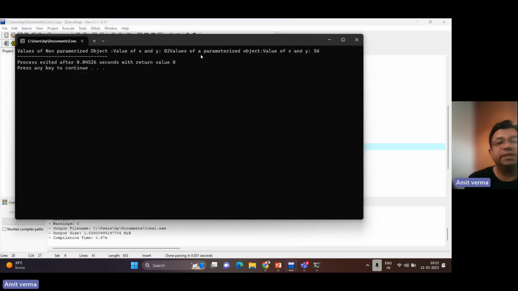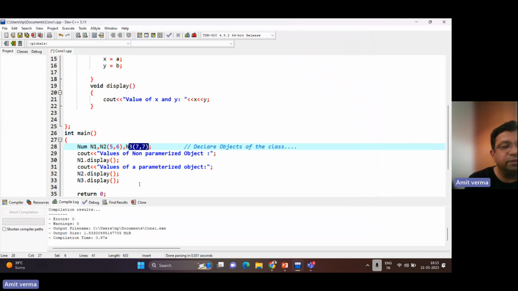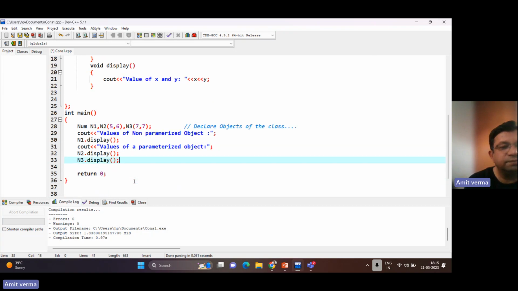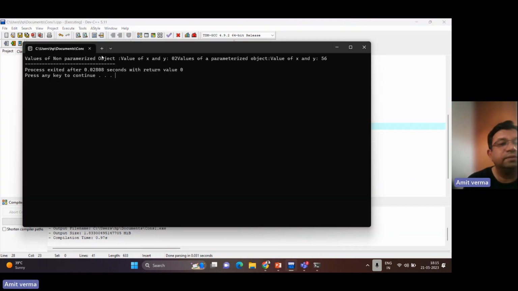Now it is showing. You can see that the values of the parameterized constructor are 5 and 6 and 0 and 2. I think we have not called the display function for the N3 object, N3 dot display. We have called it, but we didn't get the output. N3 dot display, N3 7 comma 7. Let us execute the program one more time. I think some error can be there.